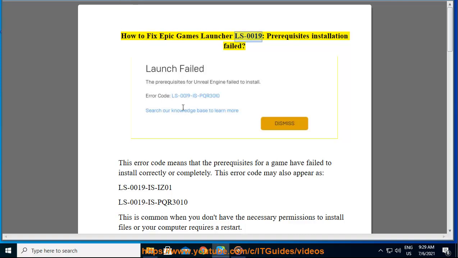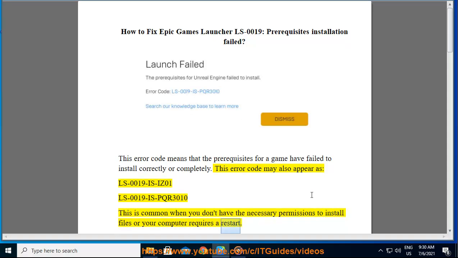How to fix Epic Games Launcher LS-0019, Prerequisites installation failed. This error code means that the prerequisites for a game have failed to install correctly or completely. This error code may also appear as LS-0019-IS-01 or LS-0019-IS-PQR3010. This is common when you don't have the necessary permissions to install files or your computer requires a restart.